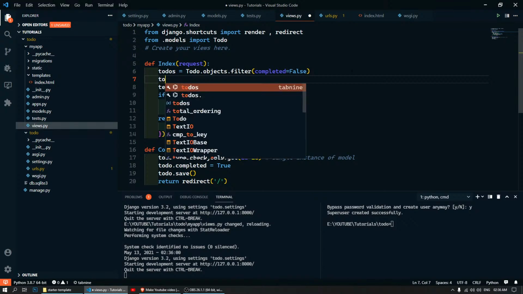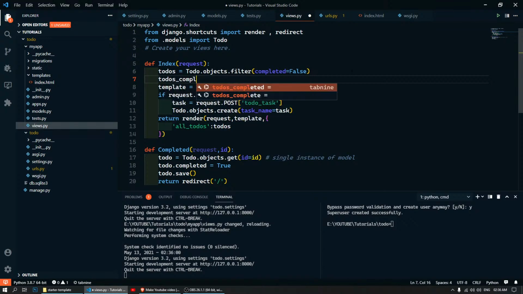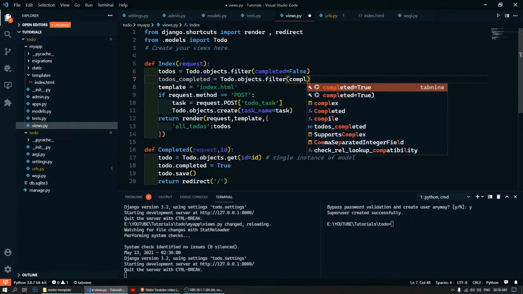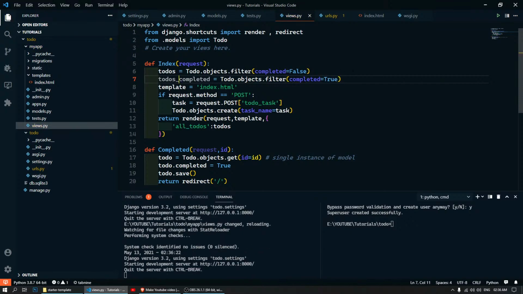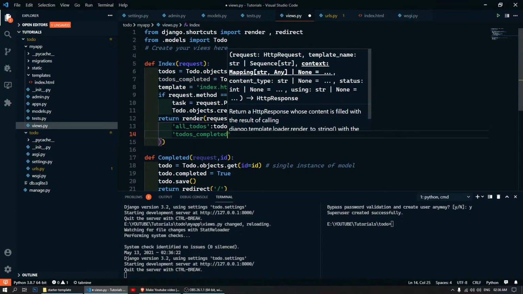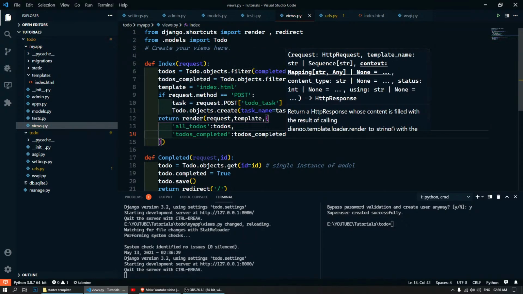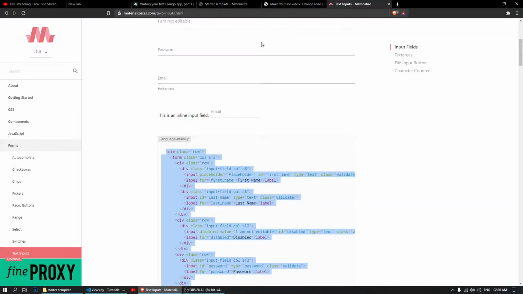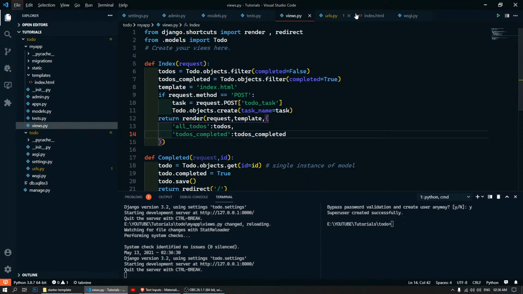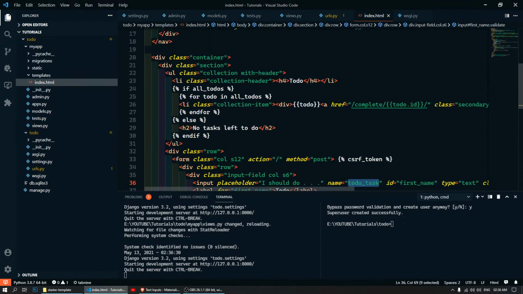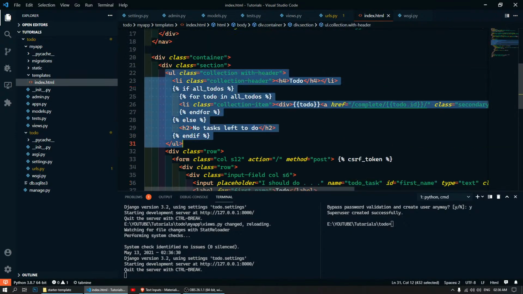Here we can say todos_completed is equal to Todo.objects.filter(completed=True). So let's add this to our template: todos_completed, insert this. Okay, so we don't need to grab another one, we can just use these.